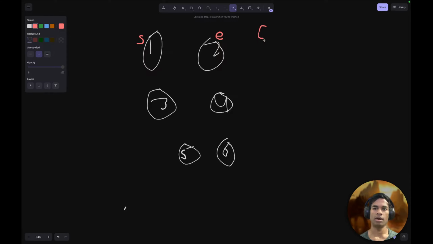So initially my visited array, okay, let me change this. I also have a 0 node, which is just there, right? So 0 is not visited, 1 is visited, 2 is also visited, 3 is not visited, 4 is not visited, 5 is not visited, 6 is not visited. That is the first iteration.